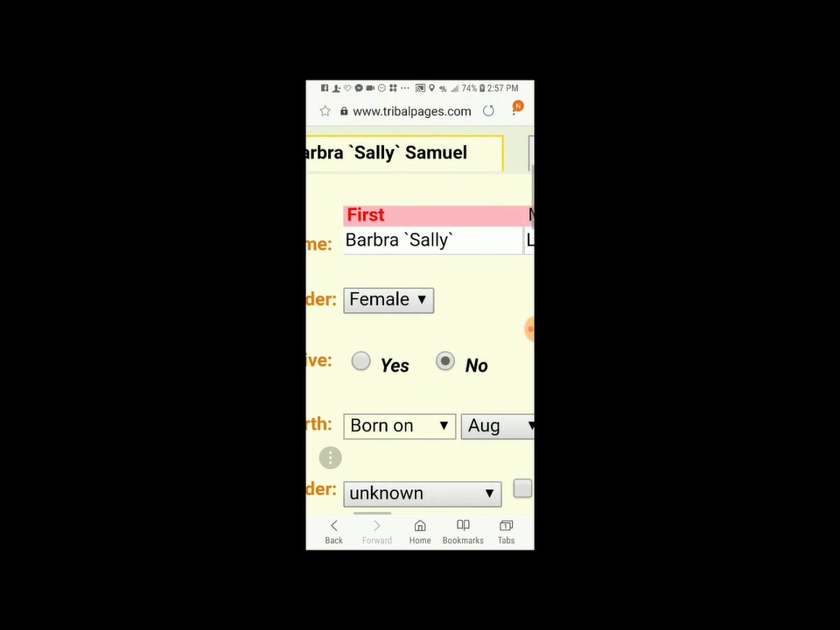Now, if we didn't know either, let's say we only knew the nickname. Well, you just put the nickname. Make sure you put it in quotation marks. Let's say you didn't know either the first name or the nickname. Simply use question marks.